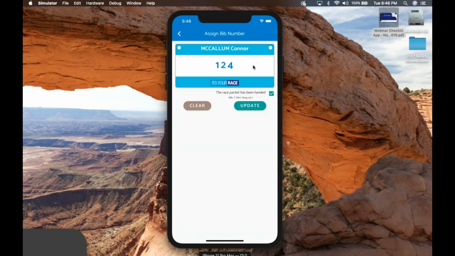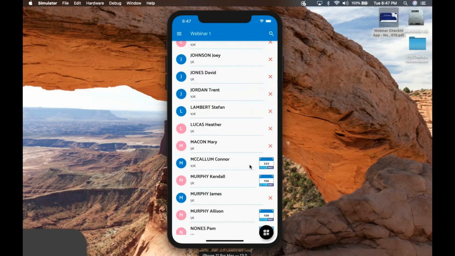So his bib number is still the same. If I want to modify it to 222, I can click on update, and that's going to modify his bib number. So now he's 222.